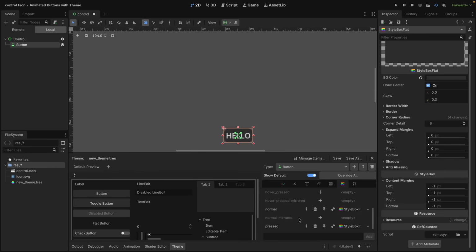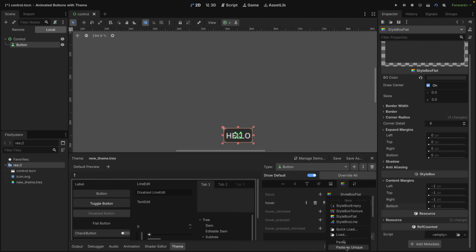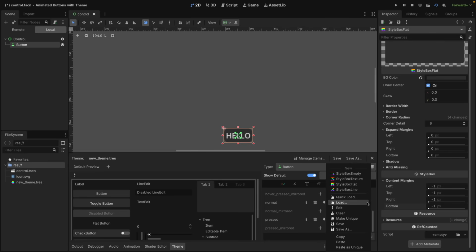And I actually prefer having the part that goes up when you hover something, and then that when you press it, it goes back down again. So to do that, you would add it to the hover instead. I'm gonna paste it as unique, and then I'm actually just gonna copy the normal and paste it on the pressed one as unique. That way, when you hover it, it goes up instead, and when you click it, it goes back down again. That's something you may wanna do.